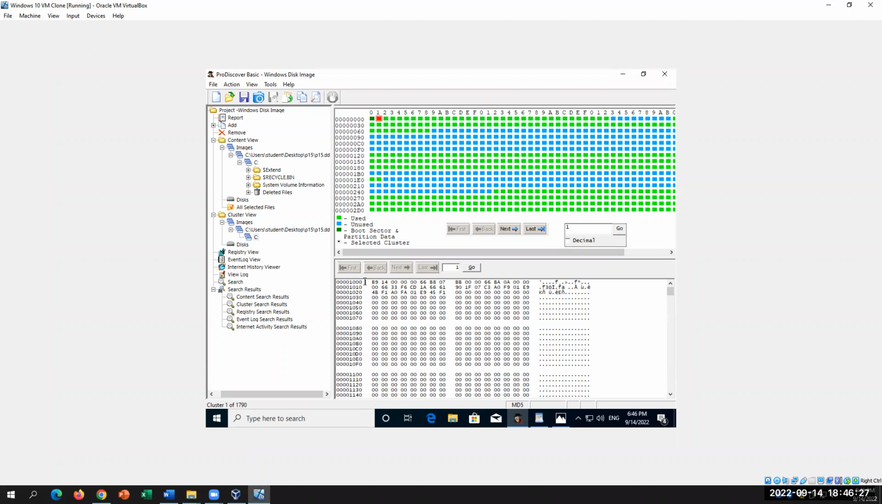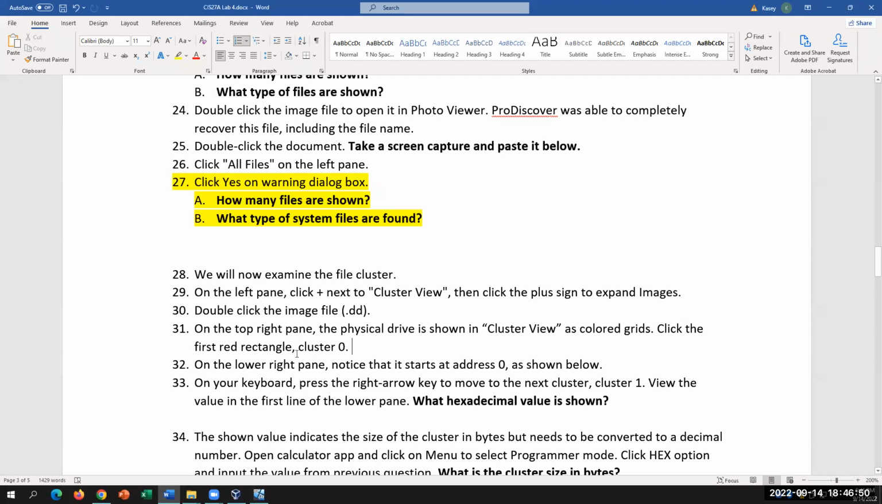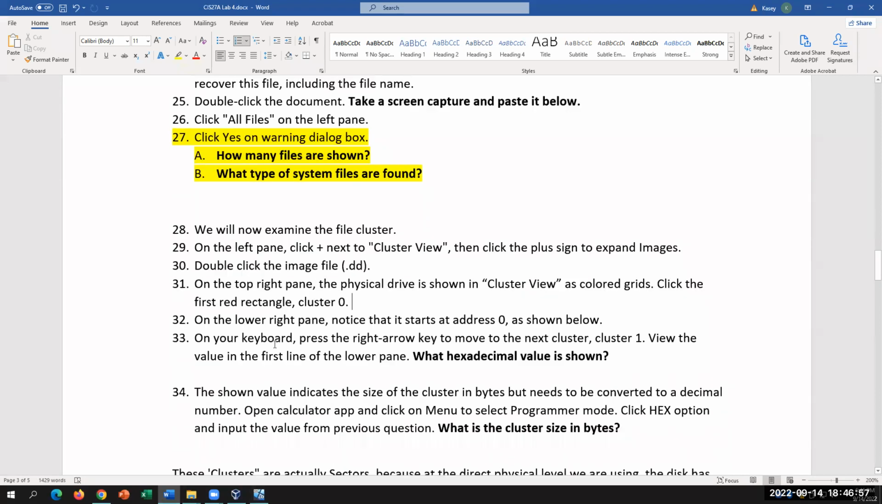Right? So let's think about it. If we start at 0 and then we increment by 1,000, and then we go to 2, it goes to 2,000. So that means that it's 1,000 in byte size for that cluster, and that could vary depending on the disk. Okay? So here, what it tells you is if you click on the red rectangle, that's your cluster 0. That's the beginning cluster.